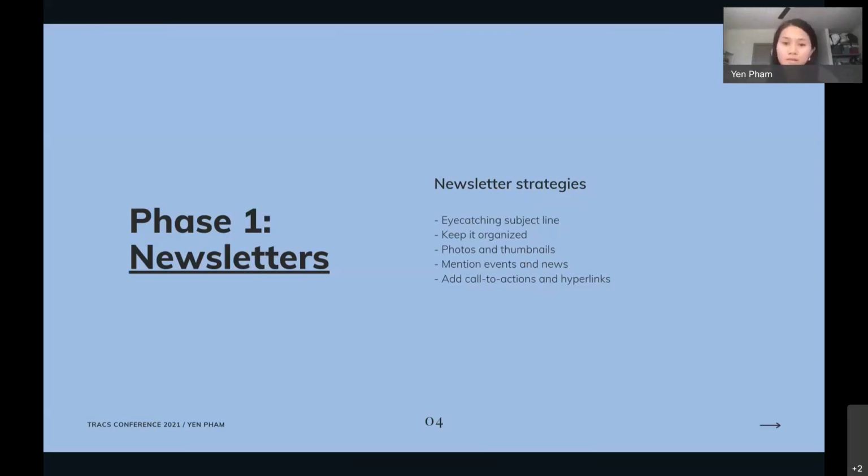Keep it organized. You want to have it to where people can easily read through your newsletter and know what each section is about. So one section can be for main articles for the month, one can be for events that are happening this month, one for blog posts and articles, and have photos and thumbnails for each of them as well. This is a great way to keep the newsletter engaging.